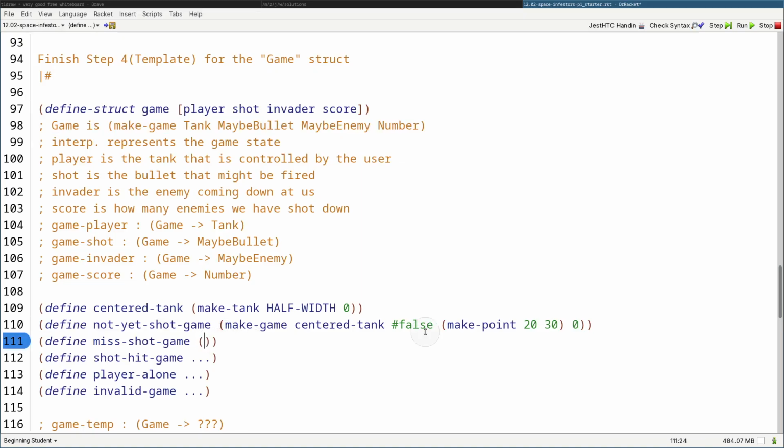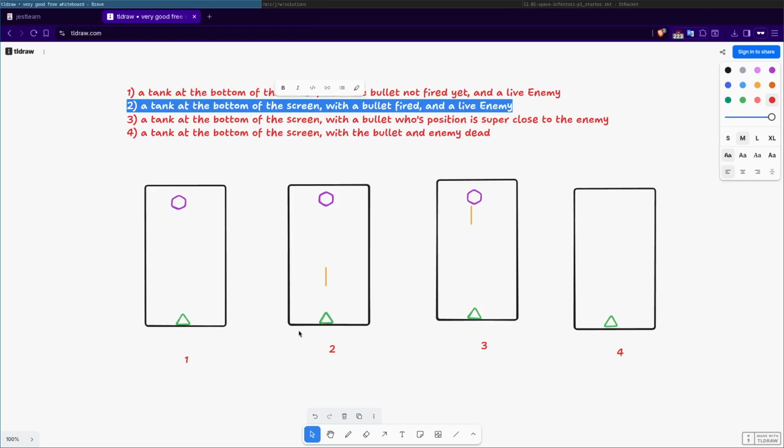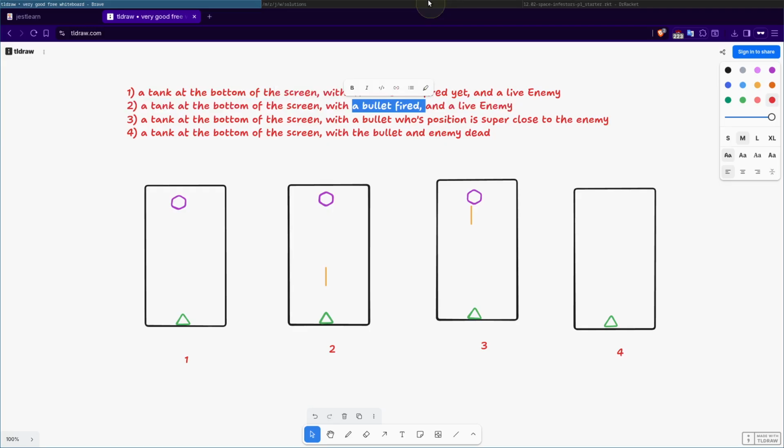It's also a MaybeGame, like so. Pause the video and try to come up with an example for miss-shot. I'm going to go with spoilers in 3, 2, and 1. I'm assuming you took a good swing at it, so let's go over it together. The first field again is always going to be of type tank, so let's just give it our center-tank, stored in this variable. For the second field, this miss-shot game represents the scenario where a tank is at the bottom of the screen with a bullet fired and a live enemy.